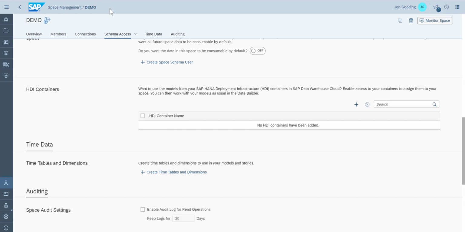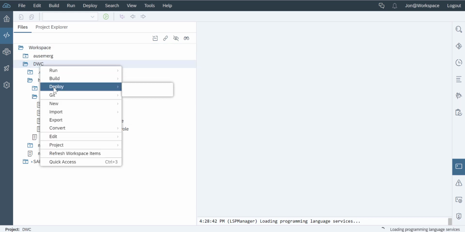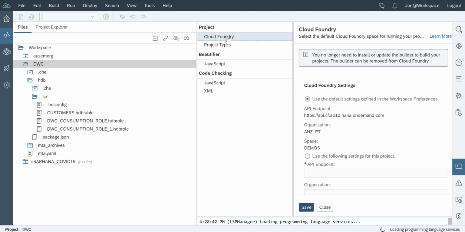So from there, once it's deployed to the same Cloud Foundry environment, it also needs to be deployed to the same space. And you can see here that in my example, you just need to make sure that your project settings is pointing to the same Cloud Foundry environment endpoint, and it's the same space that you have defined and registered with the Data Warehousing Cloud team. So from that perspective, it is in the documentation.